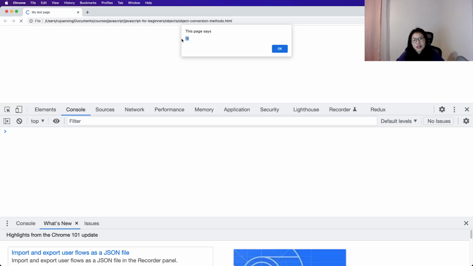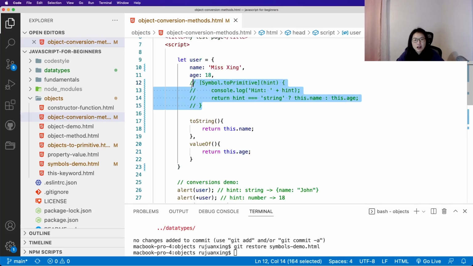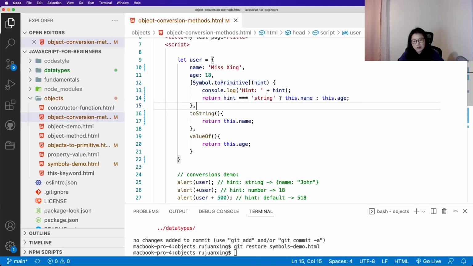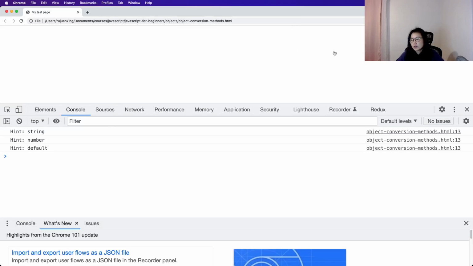Because when we do a number, okay, the hint is number, it will call valueOf first, then call toString if it doesn't have one. Here I have both, so for the string it will call this one, and for the number it will call this one. That's why. And if I turn on this one, it will always call Symbol.toPrimitive, as we demoed, right? It will always call this one, not the others. See here, string, number, and default hints all go to Symbol.toPrimitive.